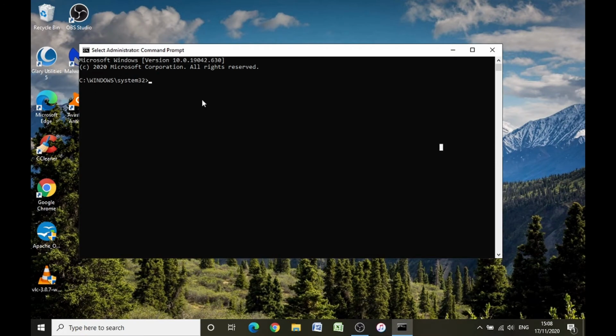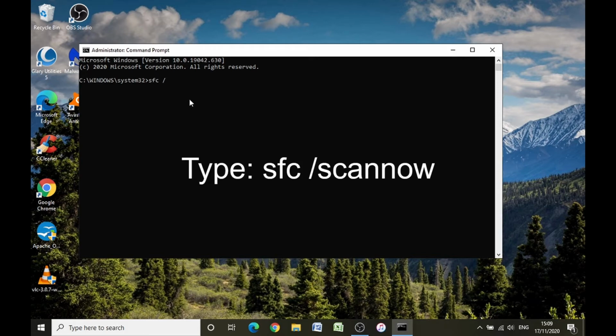We can use the Windows command prompt to communicate with our computer at the system level for all sorts of things. But in this particular instance, we just want to use it for the system file checking tool. I want you to type in SFC/scannow. Scannow is all one word. So it's SFC, all lowercase, space, /scannow. Press the enter key.